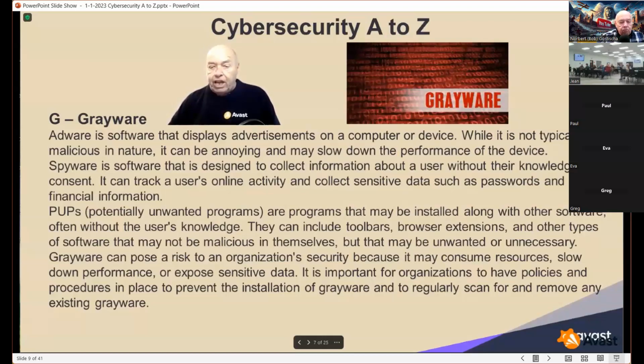Grayware can pose a risk to an organization's security because it may consume resources, slow down performance, or expose sensitive data. It is important for organizations to have policies and procedures in place to prevent the installation of grayware and to regularly scan for and remove any existing grayware.